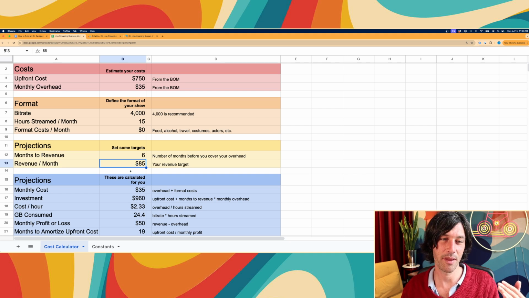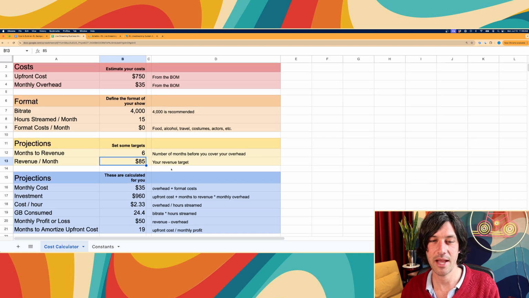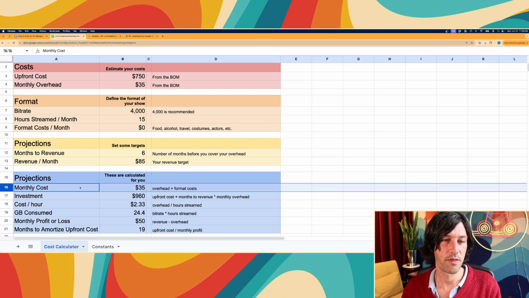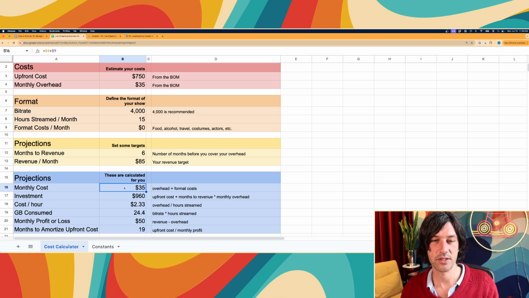And so I think maybe we should just dive into the projection section here so we can maybe tweak this number. I have it set at $85 a month right now. And maybe it can be higher, maybe it can be lower, we'll see. Okay, so the first cell here is your monthly costs. This is the overhead plus format costs.